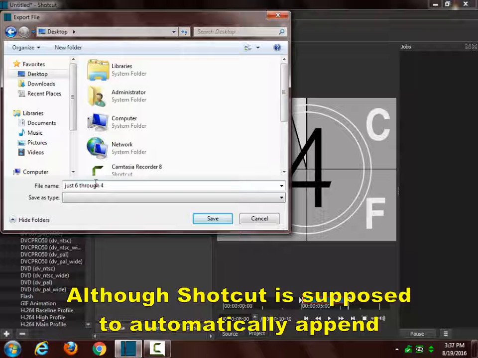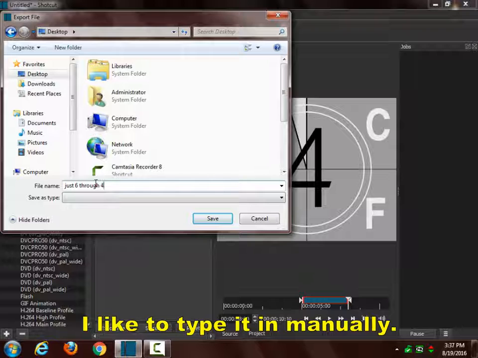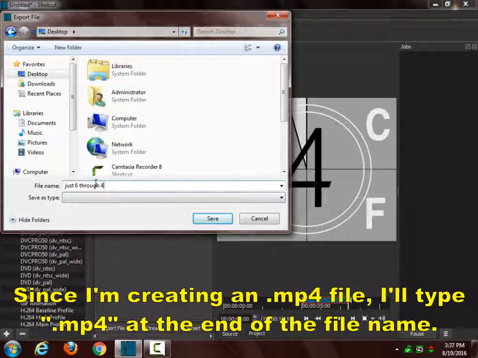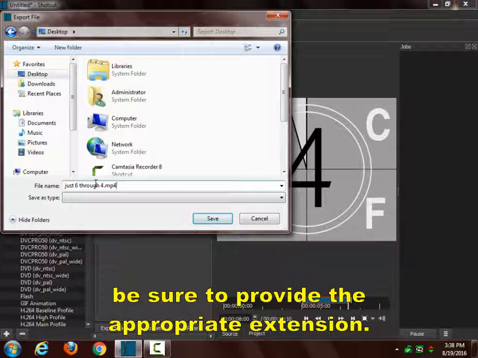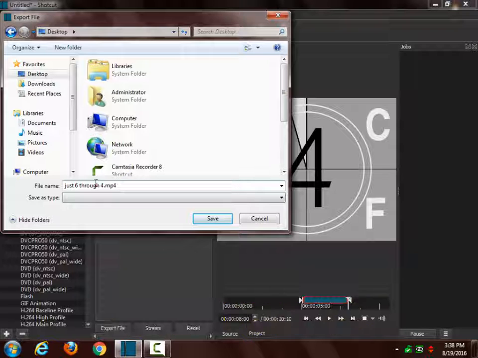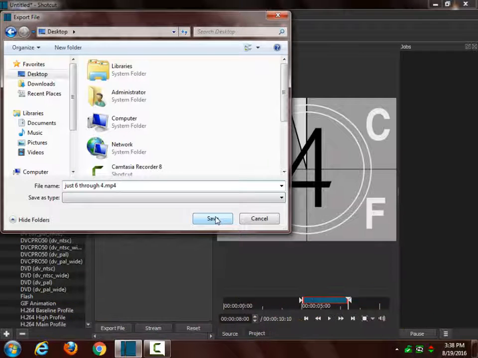Although Shotcut is supposed to automatically append the extension at the end of the file name, I like to type it in manually. Since I'm creating an MP4 file, I'll type .mp4 at the end of the file name. If you're creating a video in another file format, be sure to provide the appropriate extension. Then all I have to do is click the Save button at the bottom.